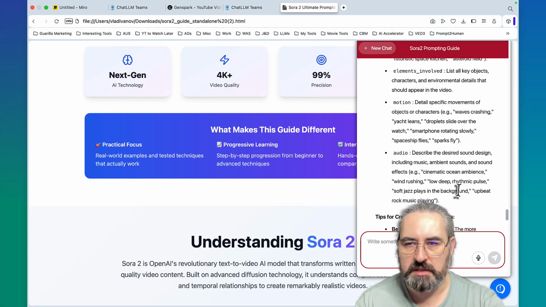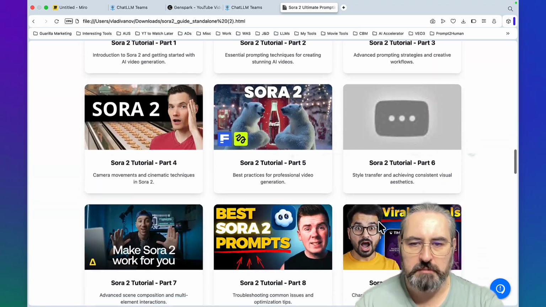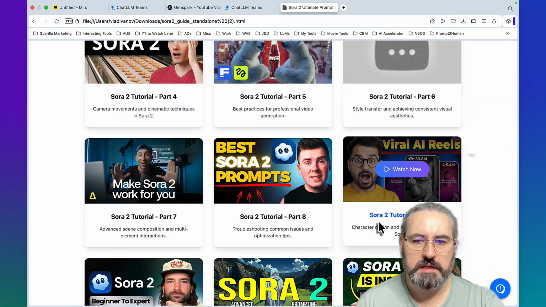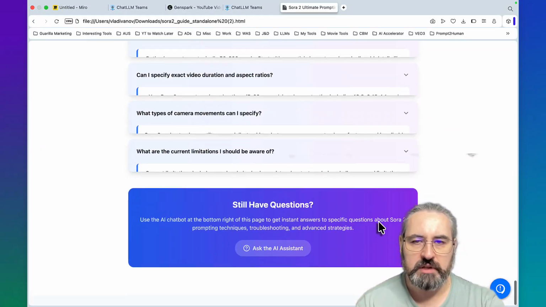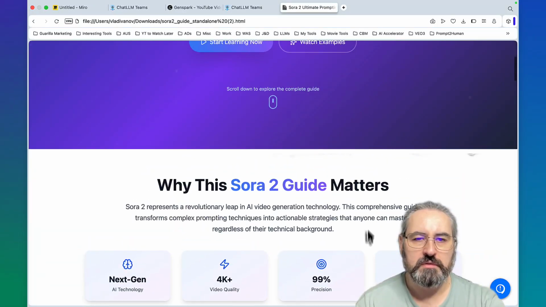So this is amazing. And once again, since this is an HTML, you can embed it. You can use it as a standalone website. You can use it as a page. And this is extreme value, or value to the extreme.